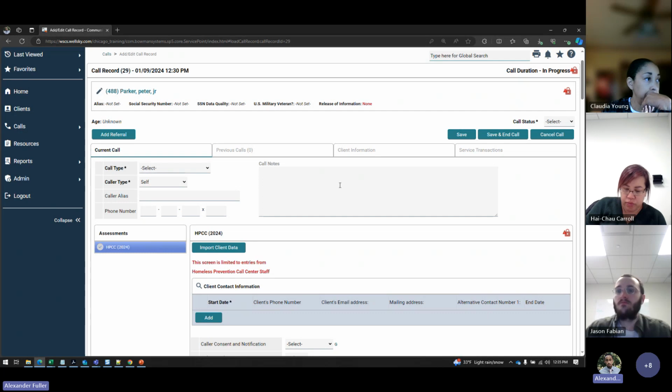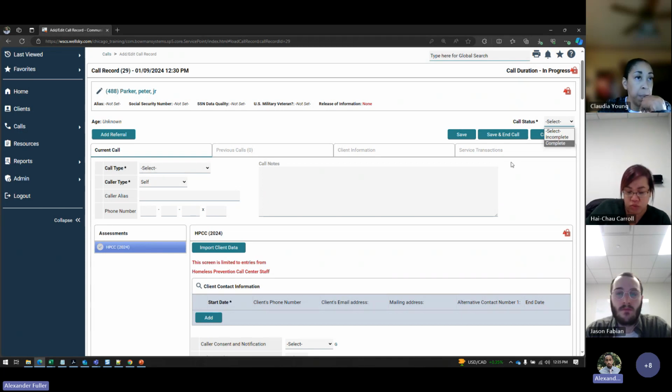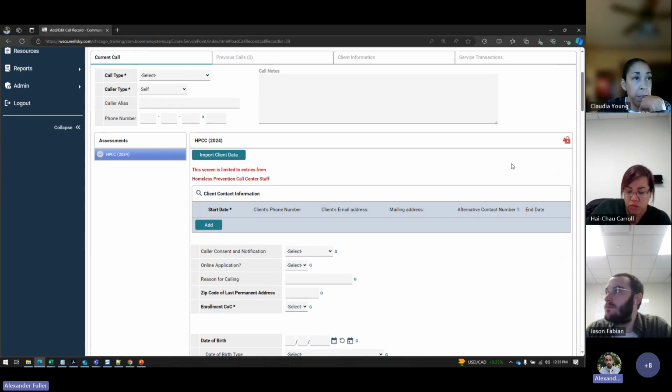Call notes will be added here. Any additional notes about the call, you'll be able to add here at the top. Again, in the call search, you're able to see those call notes, so you'll be able to quickly look at those as well. In the top right corner here, you have the call status. So at any point while talking to the client, you can select the call being incomplete or the call being complete, depending on however you determine that internally.